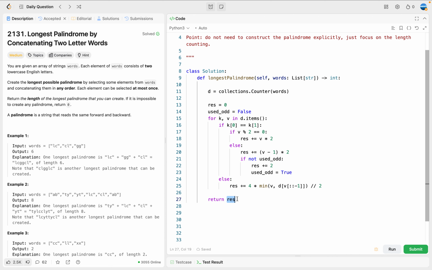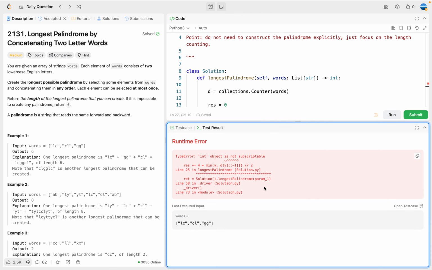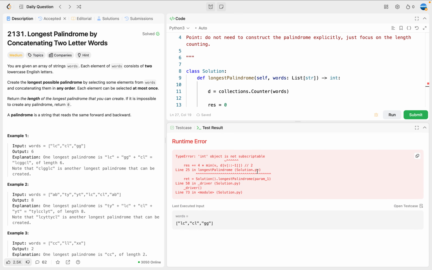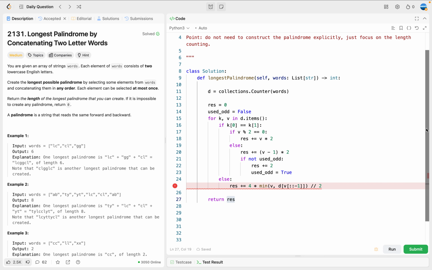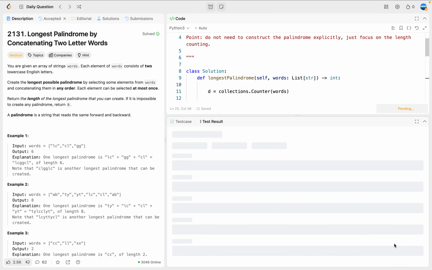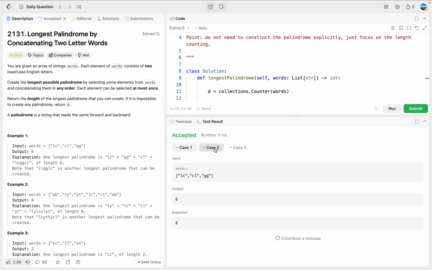So this is the full code for this problem. Now let's look at the run. Here, 'integer object is not subscriptable'. So let's see, v is the value, right? So here it is not v, it is k. Yeah, it passes the 3 cases.